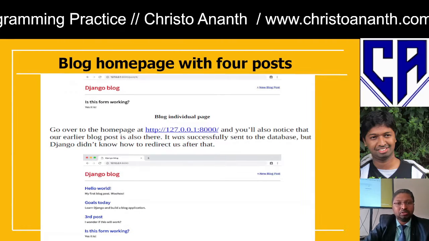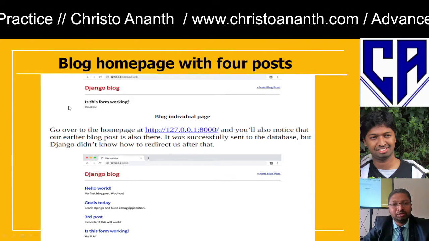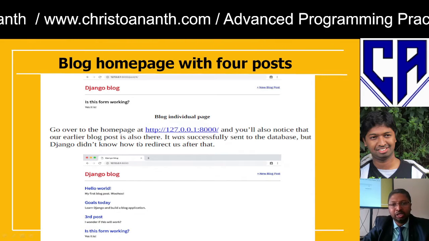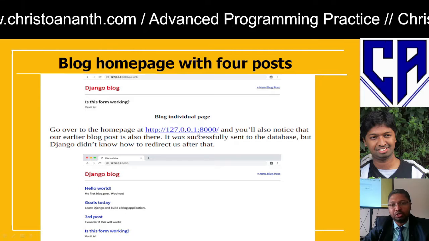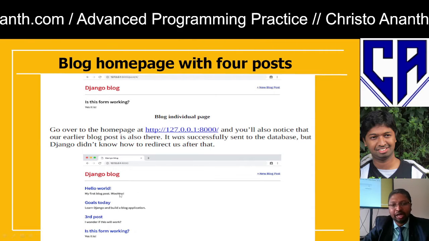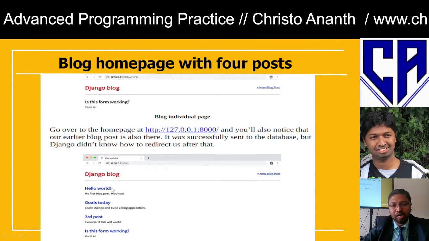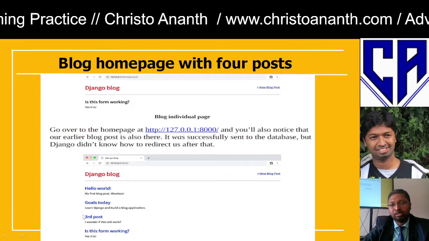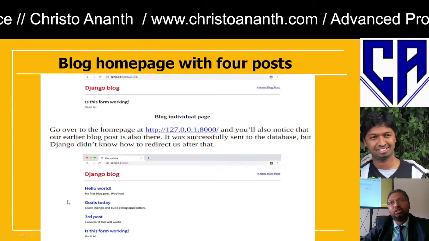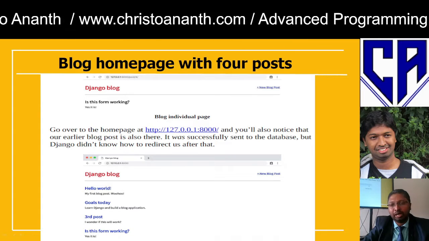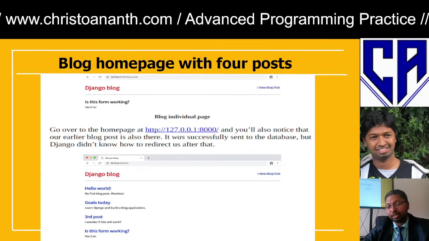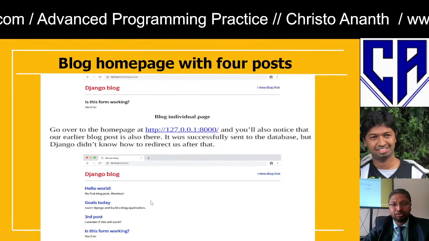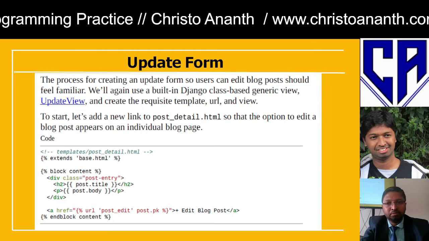So this we are going to rectify with reverse in Django. Is this form working? Yes, it is. It's a blog individual page, and whenever we go to 127.0.0.1:8000, you will have these 4 posts: Django blog, hello world, goal today, 3rd post, and is this form working? So these are the 4 posts. Just with reverse in Django, we are able to validate the form, and we can see the 4 posts successfully.